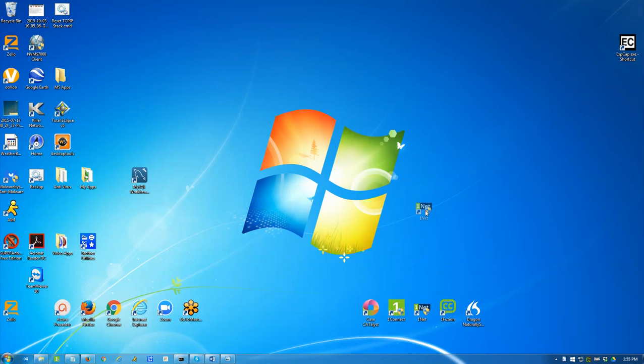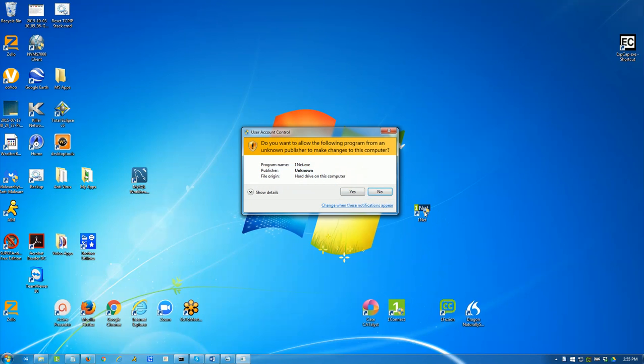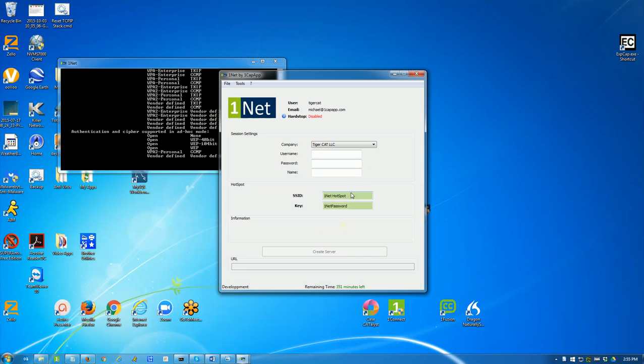Now let's get into the details. You download the OneNet software. It's a free download onto your computer. Your viewers will not need this. Only the captioners need to be able to create the ad hoc wireless Wi-Fi connection. And this is how you do it.